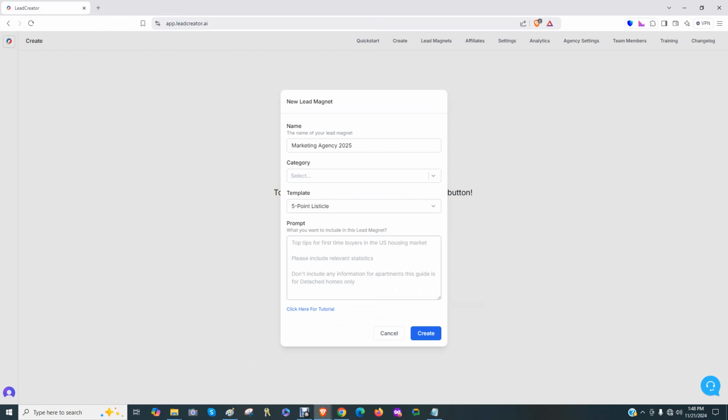So I'm going to use the 5-point listicle, and I'm going to paste this particular prompt in. How can I use AI to improve my marketing agency in 2025? And I'm going to click create.